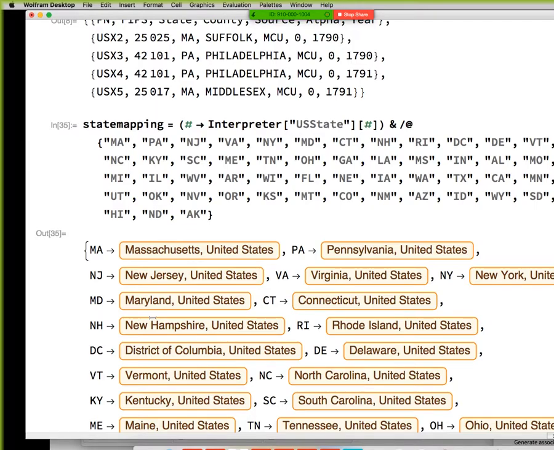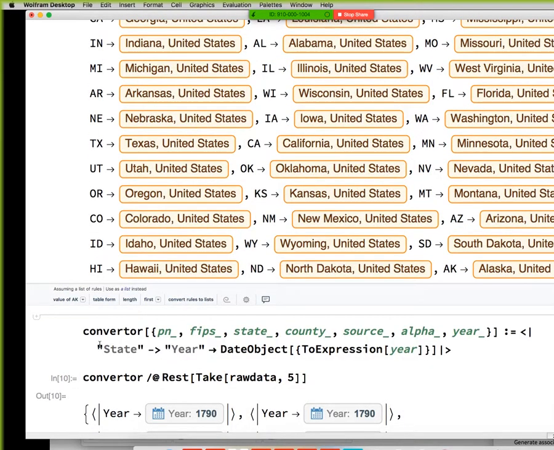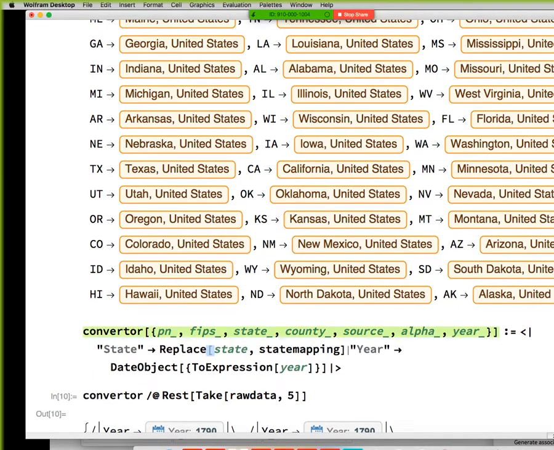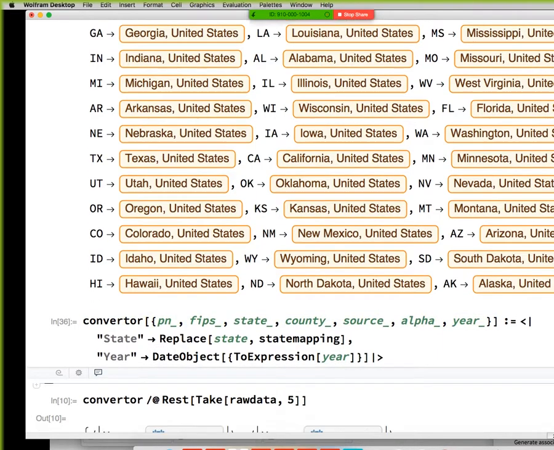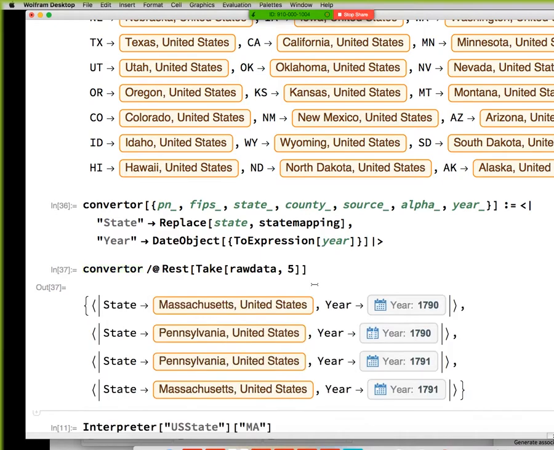Oh, yeah, you guys are right. Okay. Anyway, that gives us our mapping. So now we can just say this here is replace of state, comma, state mapping. Okay. So let's continue with our converter.